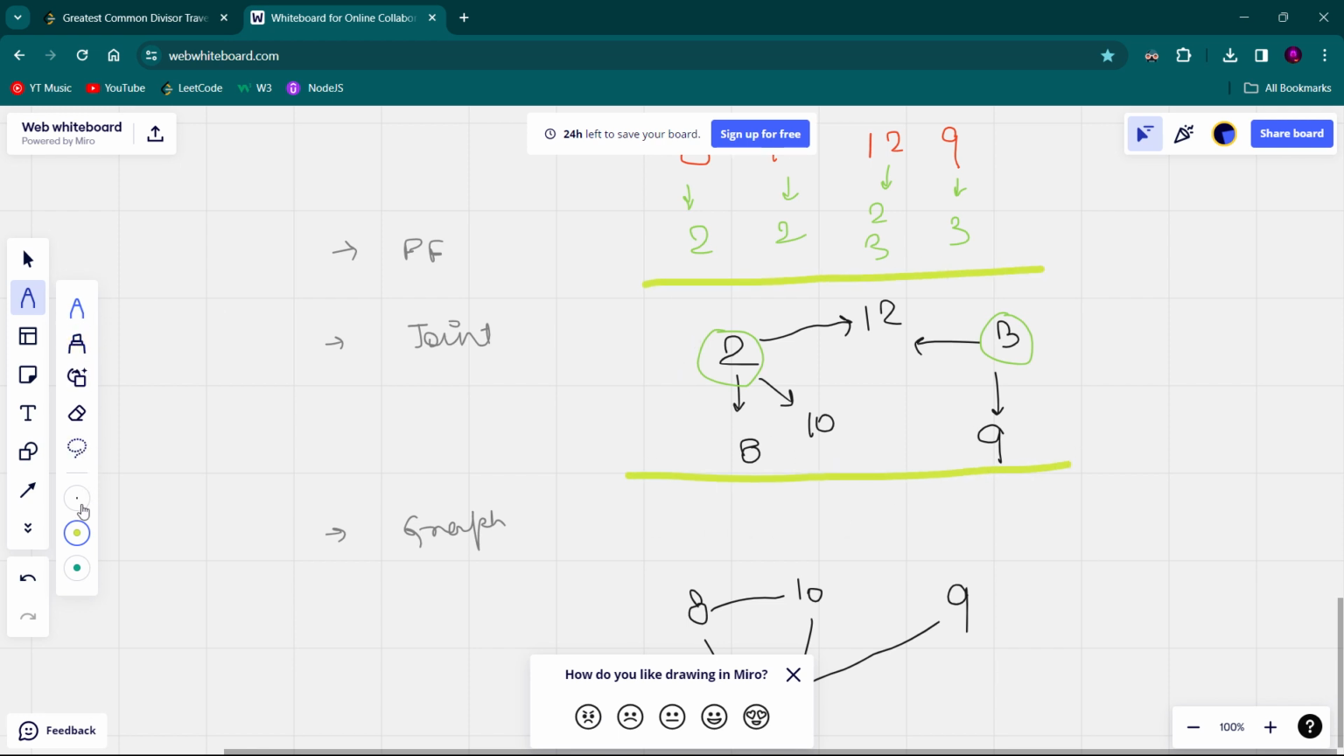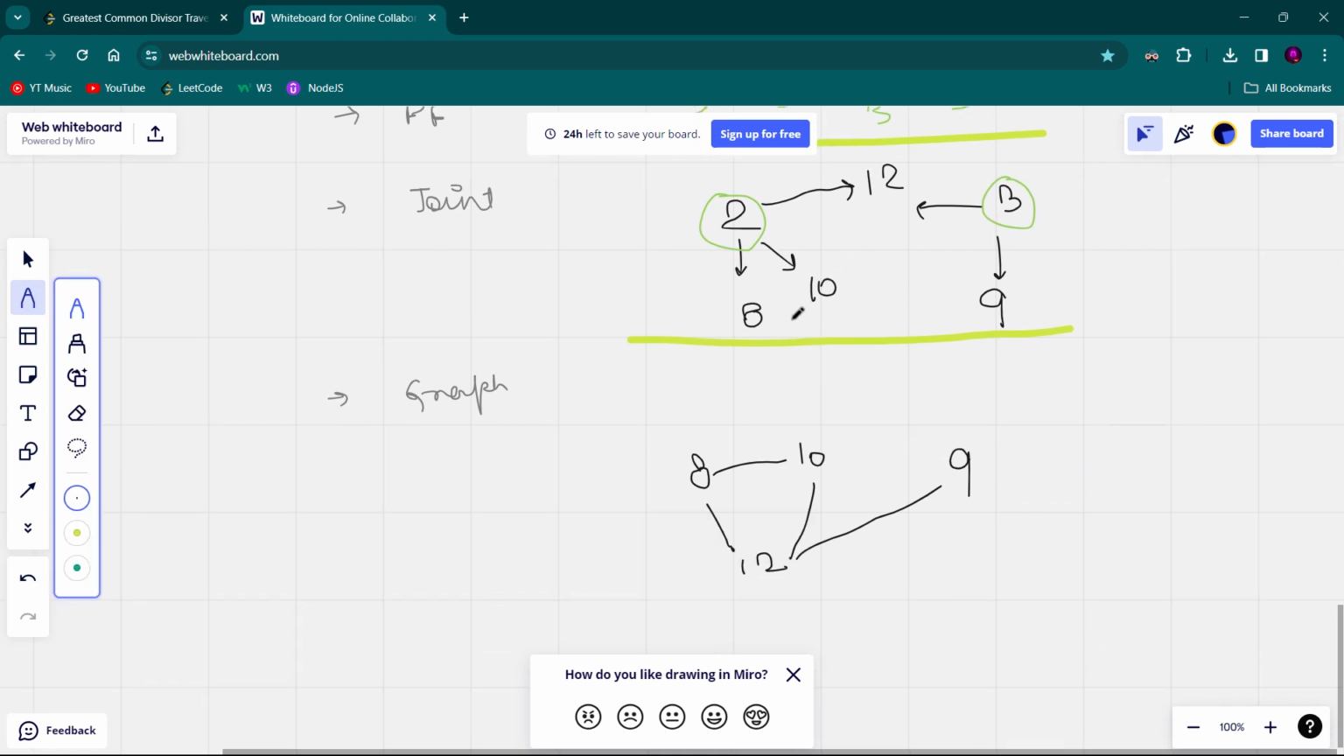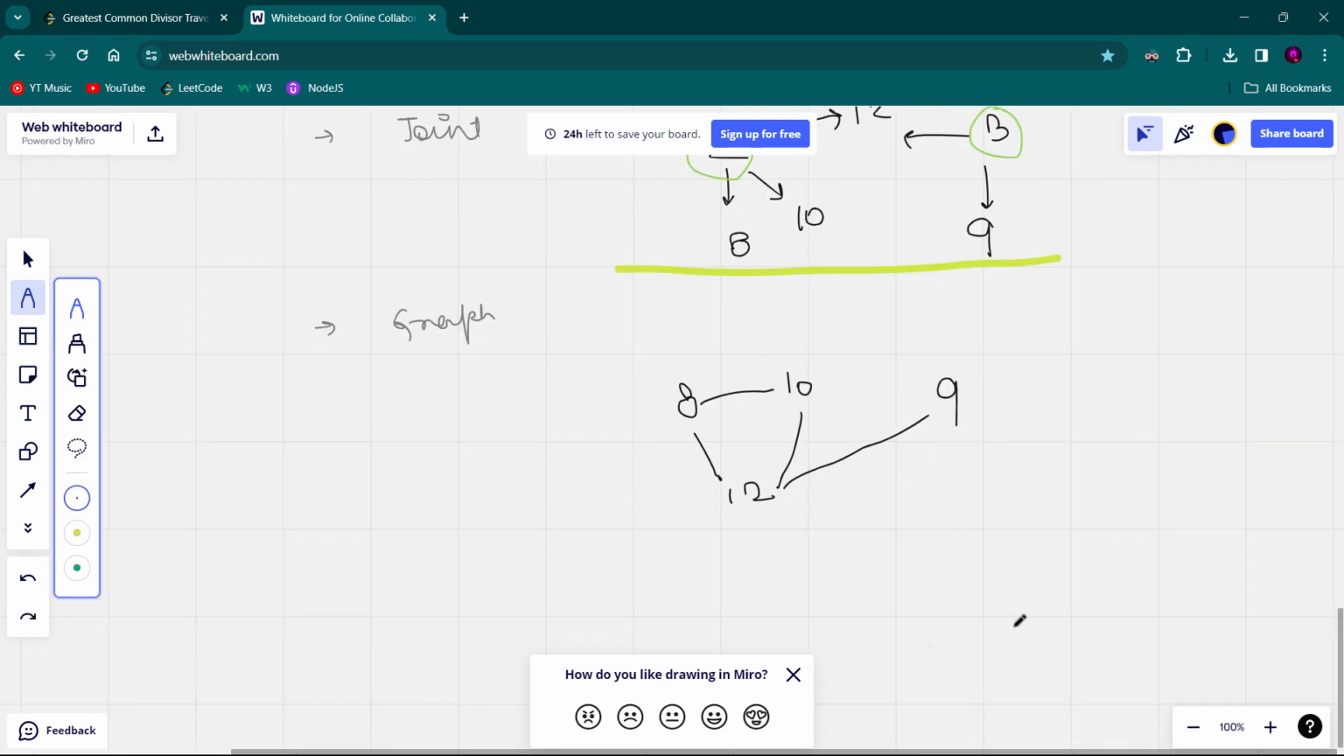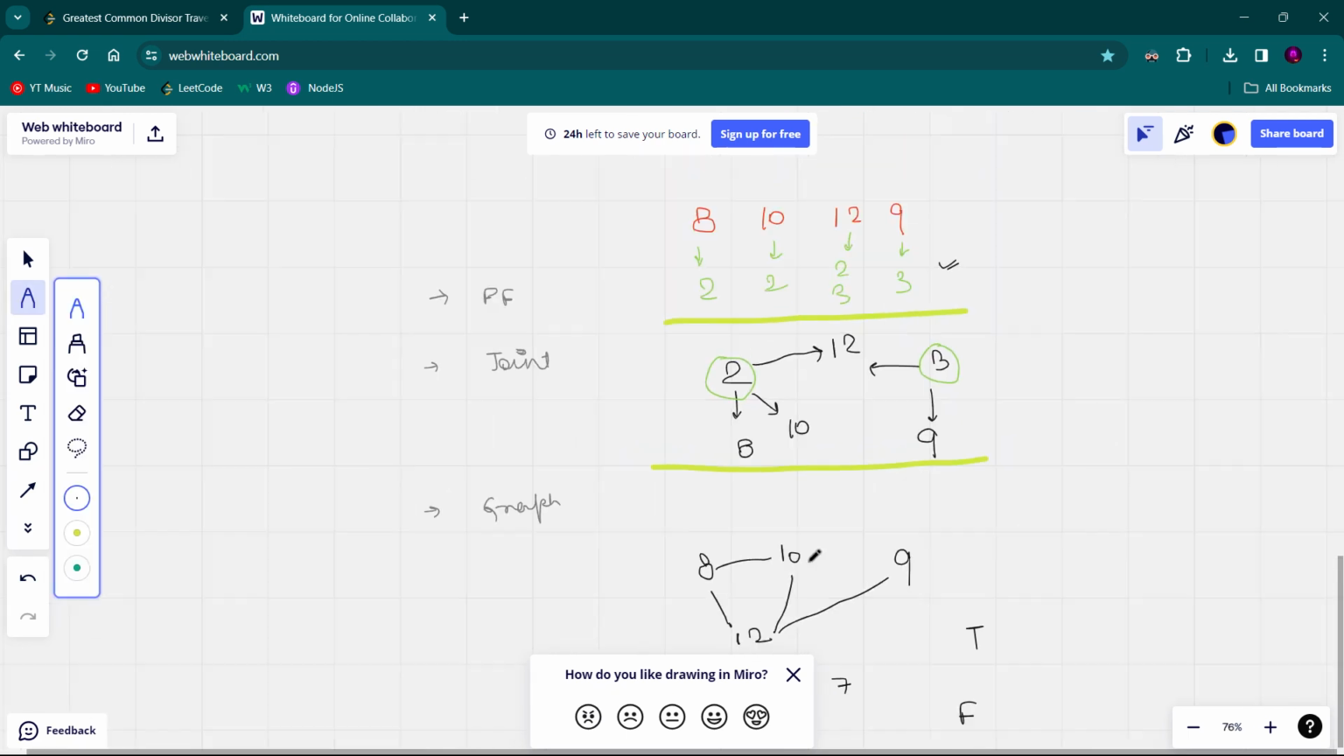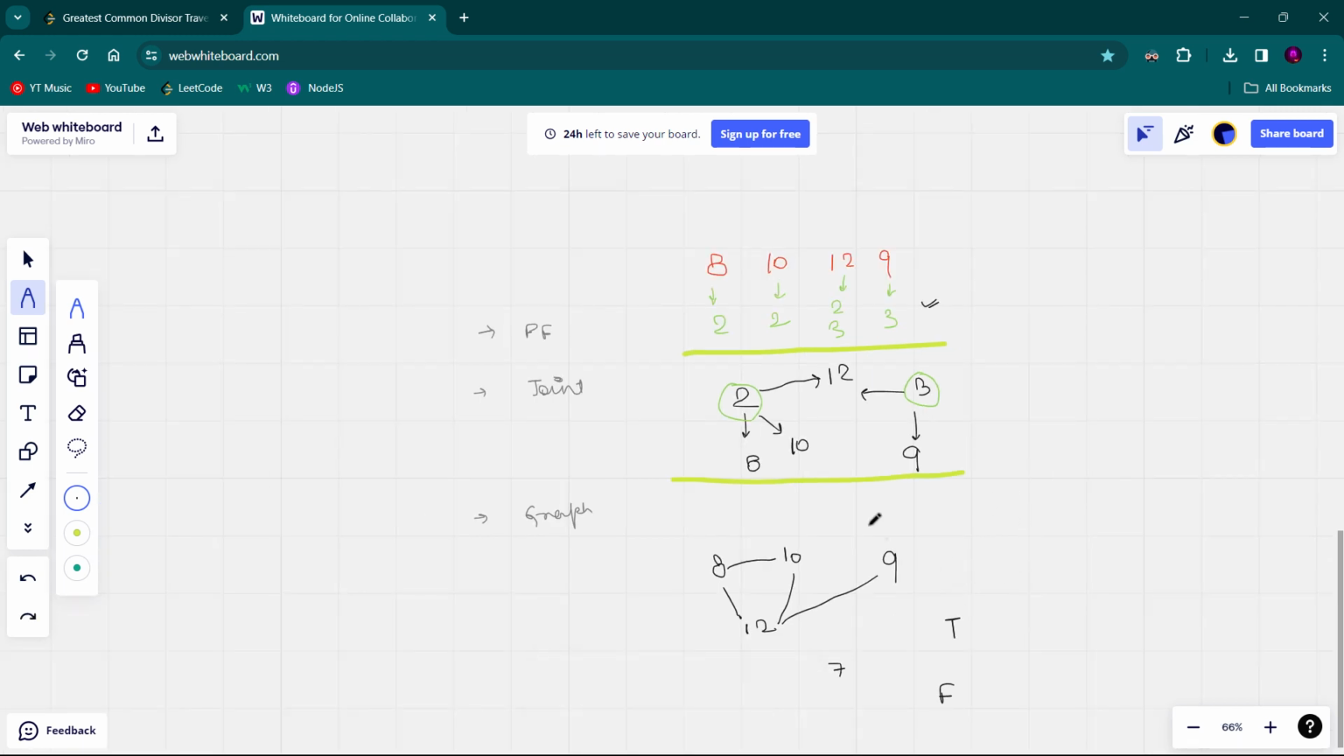So first I will find the prime factors of all these numbers. Then with the prime factors, I'm going to make the graph in a way like this. Then I'm making the graph between each one. So this is the graph, and if the graph is connected, the answer is true, since I can go from any node to any node. Suppose I have 7, which is not connected, so I will return false. This is the main concept behind this. The three-step solution: first prime factors, then join, and then graph.